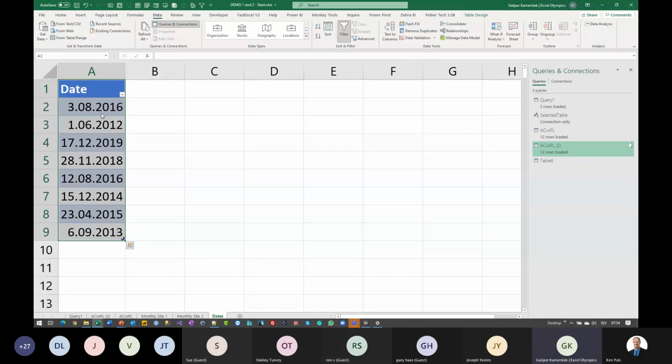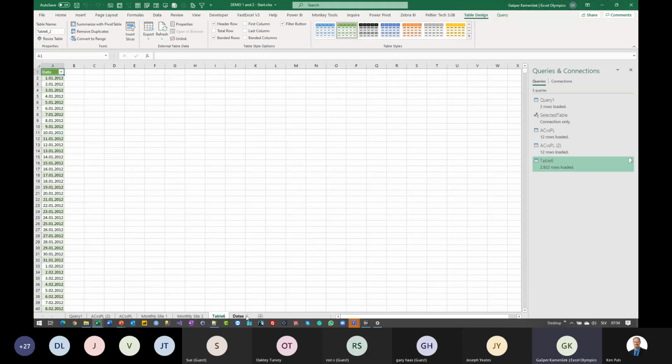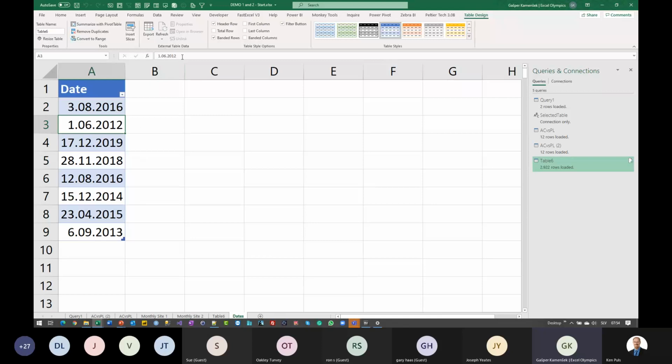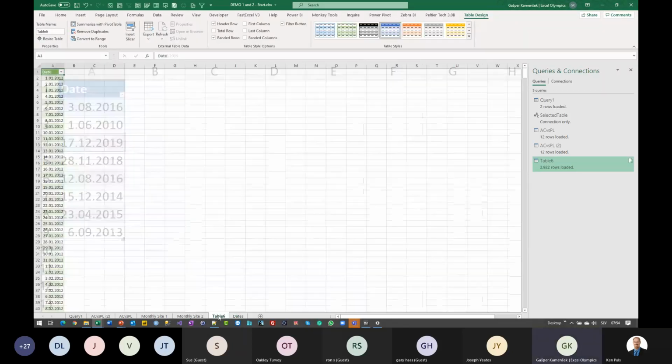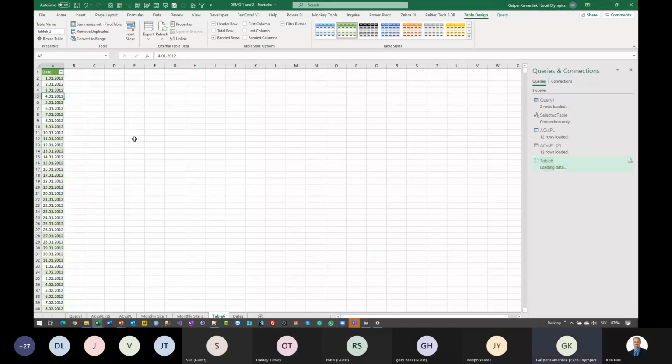If these dates would be starting, let's just do one, and let's say this one is 2010. If I refresh this one now, it would go back to 2010. That's the idea, right? But using variables.